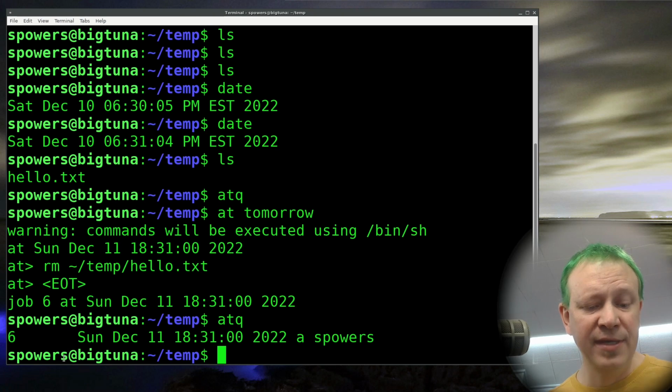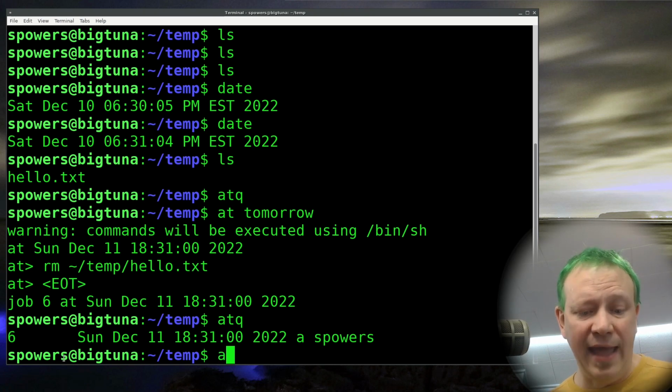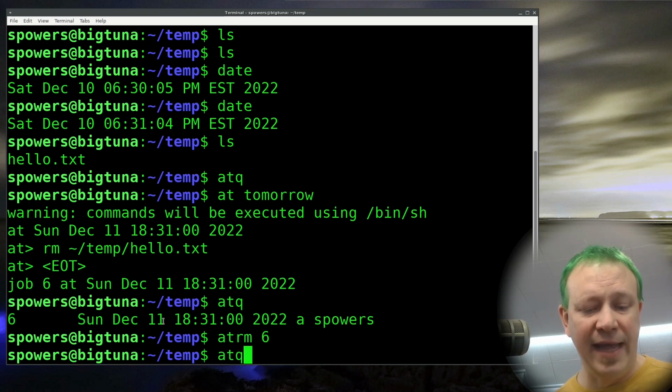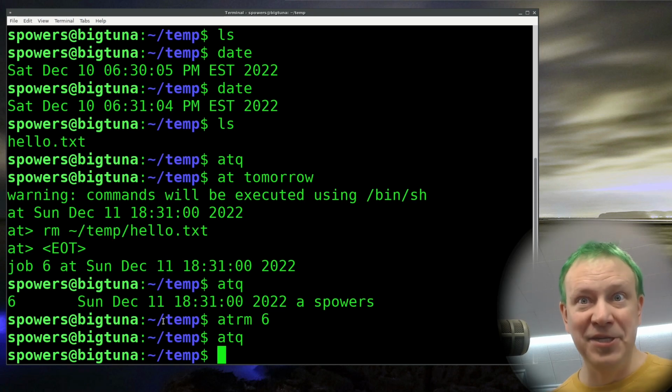So we can do atq and see that it's scheduled. But I don't want to wait until tomorrow. So what I can do is remove that. at rm, and then the job number. That's the first field here, which is job number 6. So at rm for remove 6, and now atq. There are no things in the queue. Okay, so it's really simple to do that.